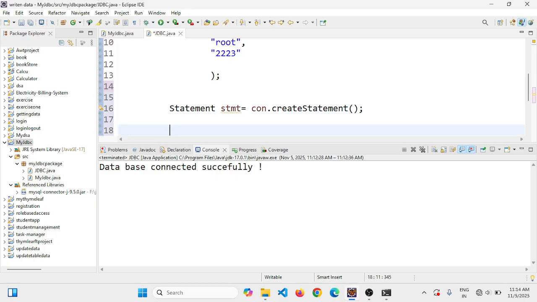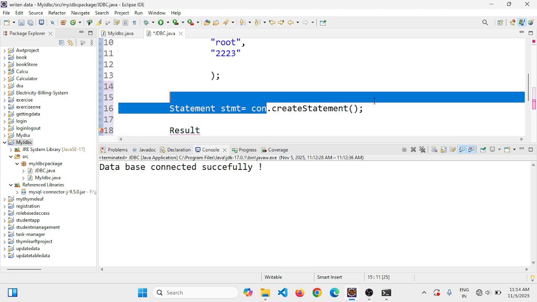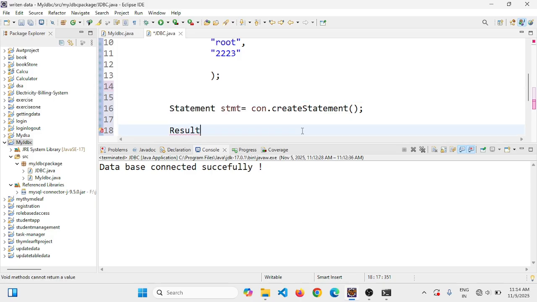The result set always stores the result. These statement and result set are variable types. The create statement is used for statement creation, and result set is used for resulting the data, right? It stores the result. And rs is an object of the result set, right?